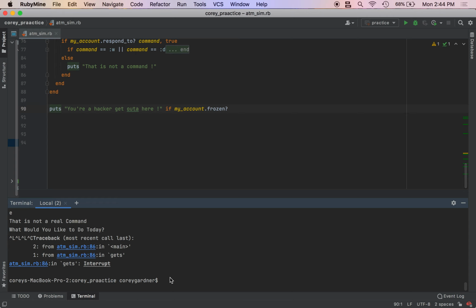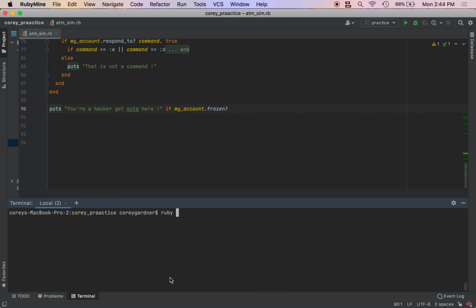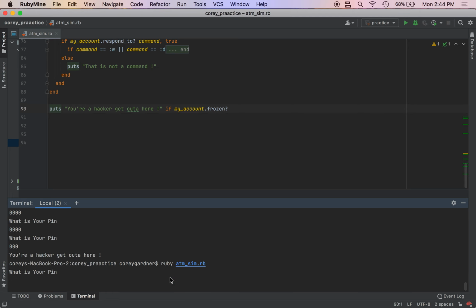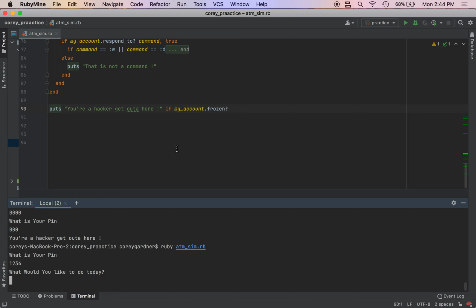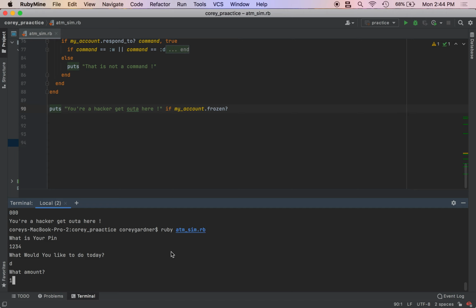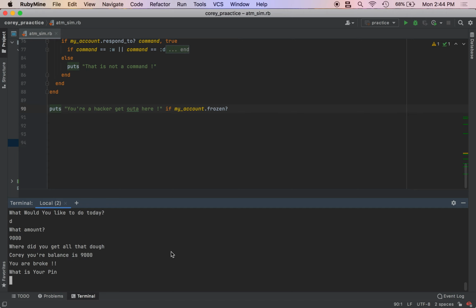So that was some tests before. Run the file. What is your PIN? We'll try failing it first. And then I got locked out. So I'll try again. My PIN is 1234. What would you like to do today? Deposit some money. What amount? We'll do $9,000.